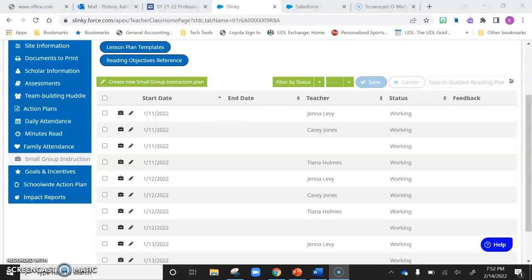In this short video, I will go over how to upload your small group instruction plans into Slinky. So once you are logged into Slinky, from your blue menu on the left, you will select Small Group Instruction. From here, you will select the small briefcase next to the dates that you are uploading your lesson plan for.